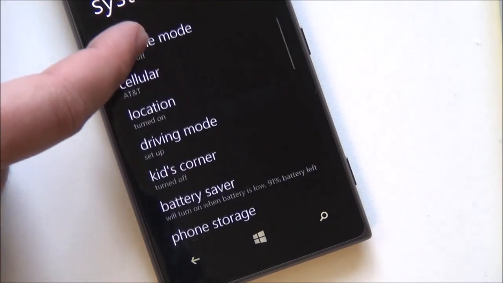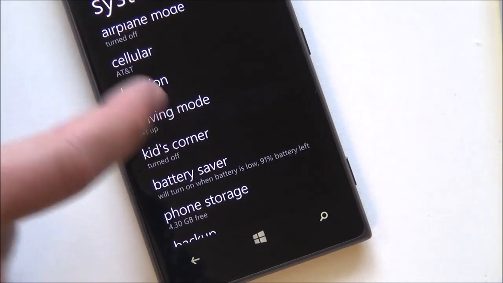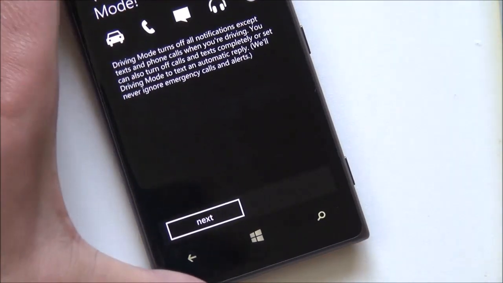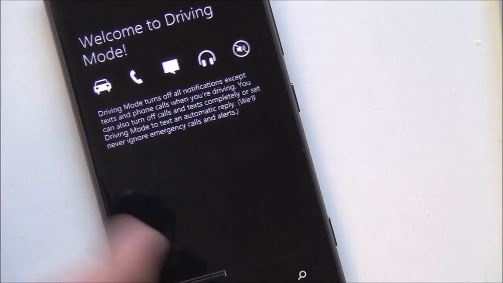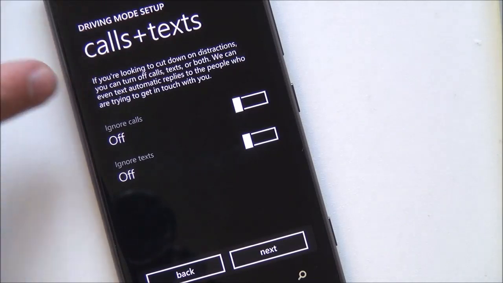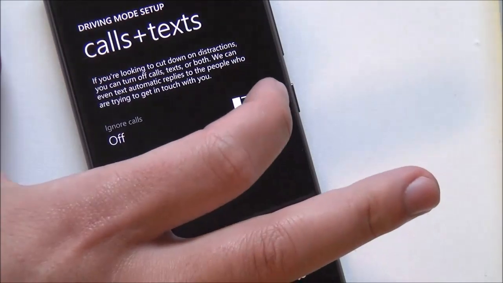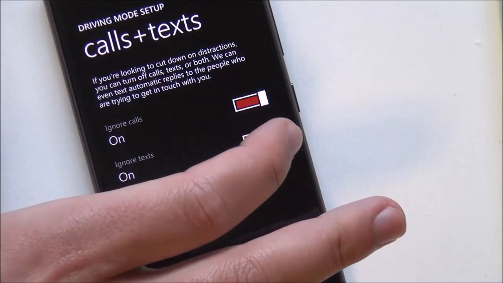Airplane, cellular, location, all this. Here is driving mode. I haven't set this up yet, but we can see how it works here. Driving mode is basically going to enable you to disable text and incoming calls, or have them auto respond. We'll just go through the process here. So driving mode setup, if you're looking to cut down on distractions, you can turn off so you can ignore calls or ignore text.